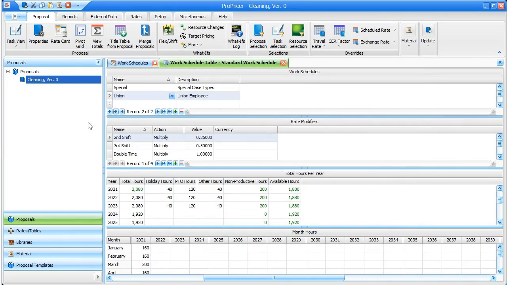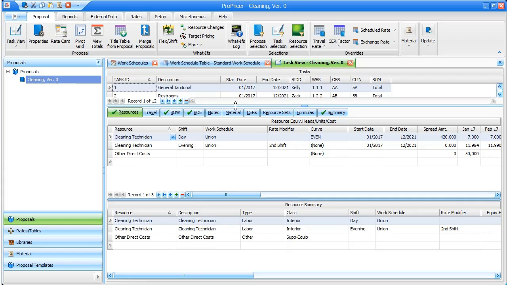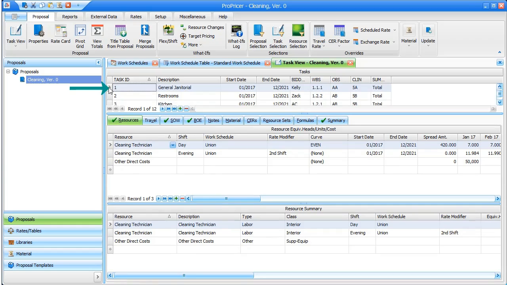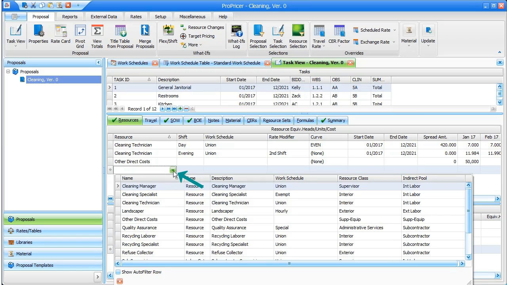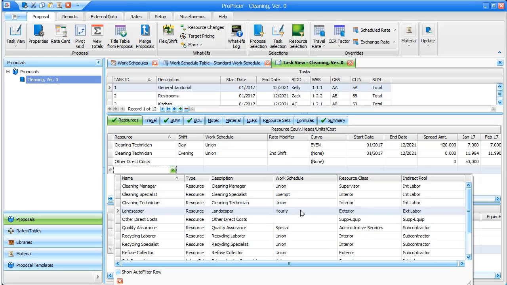Next, we can open the proposal and add a resource estimate and assign the Union work schedule. To open the proposal, double-click on it in the proposal list. After the proposal opens, I'm going to select Task ID 1, and then I'm going to use the drop-down menu in the resource column of this grid to choose a resource. Notice that these resources already have a work schedule assigned. This is because the work schedule can be assigned in the resource library or on the direct rate table. But remember, how these work schedules are defined depends on the work schedule table assigned to the proposal.